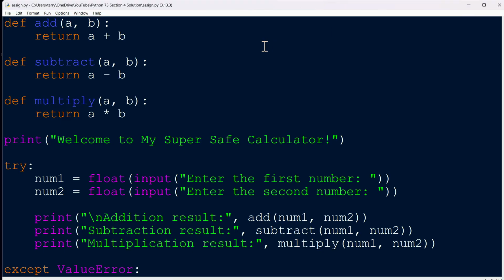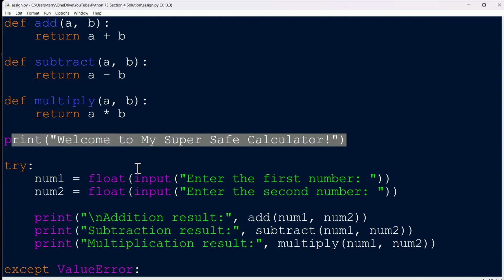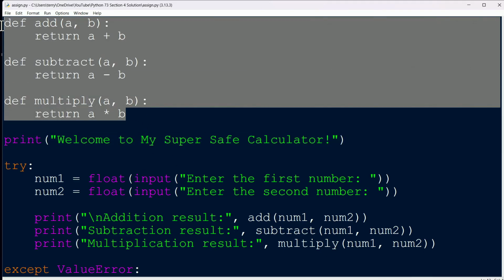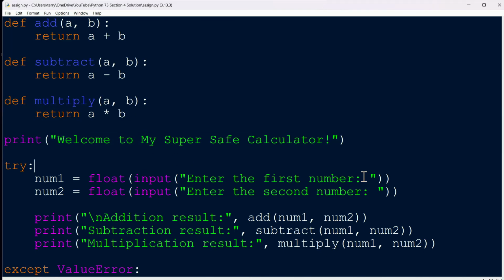Notice what I did. I went in and just defined an add, a subtract, and a multiply. Each will involve the two parameters. One will return a plus b, one will return a minus b, and one will return a times b. I print a message, welcome to my super safe calculator. Why is it safe? Well, one reason, we don't have a division by zero possibility here, do we? No, we're not dividing at all.